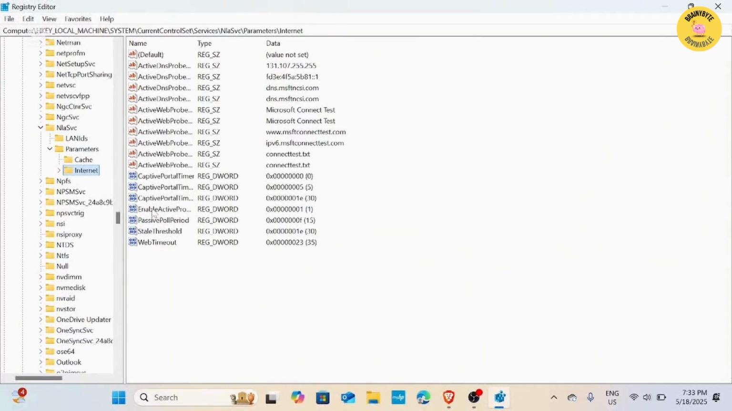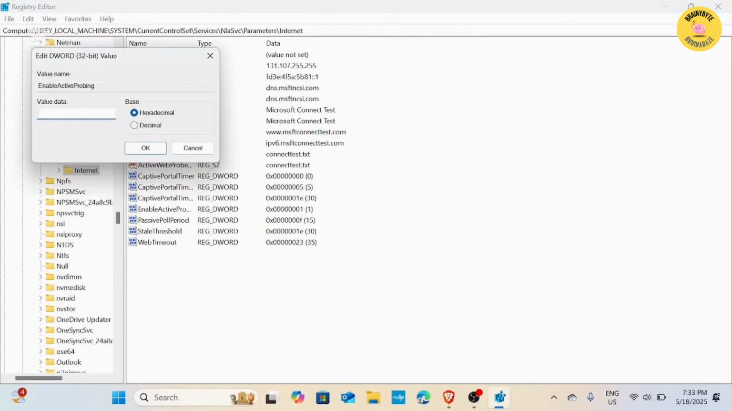Right click on EnableActiveProbing and select modify. Change the value data to 0 and then click OK. This step is crucial for fixing the issues.